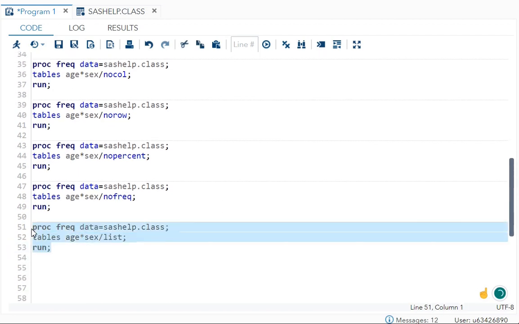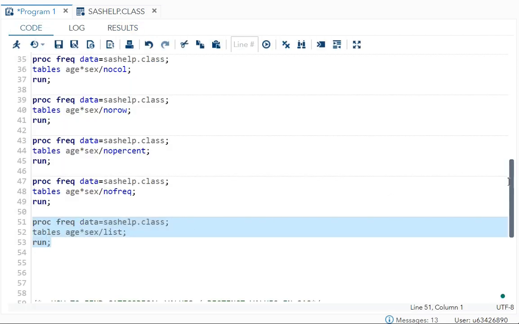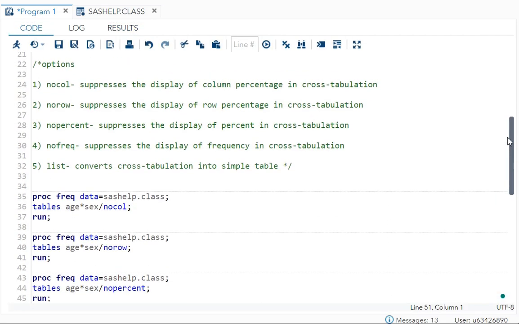I'll show it to you, that time you'll be able to understand. There you go. See, age and sex are coming as one column, but it's not cross, right? So now you are getting frequency, percent, cumulative frequency, cumulative percentage. So it is now in your normal table, right?